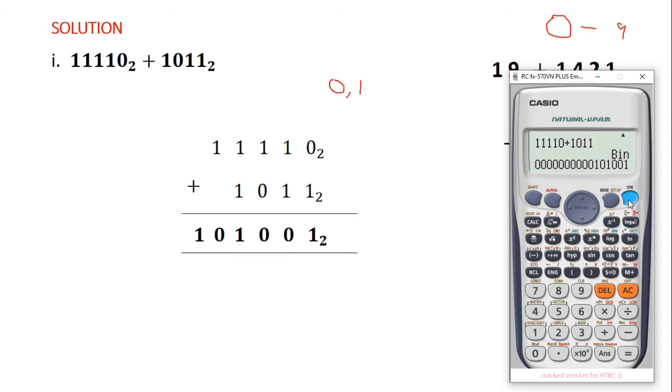So let me go over it again. You click on mode, you select the fourth option, then you click on the log button to change your calculator from base 10 to base 2. Then you enter the question. The question here is 1, 1, 1, 1, 0 plus 1, 0, 1, 1. You click on equal to, then you start writing your answer from the first significant figure. Here, the first significant figure is 1. So our answer is 1, 0, 1, 0, 0, 1 base 2.